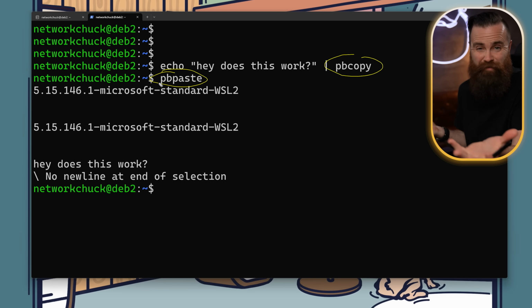I did this because I have a Mac and I don't want to get confused. Now you might be done, but what if you want to log into a remote server, another Linux server, and still have this clipboard action? You can do that. Just a few simple steps.